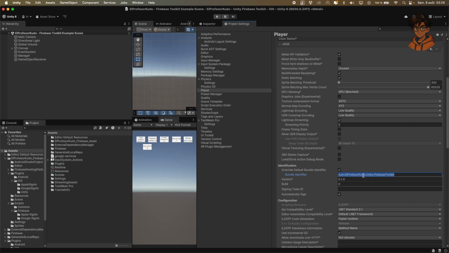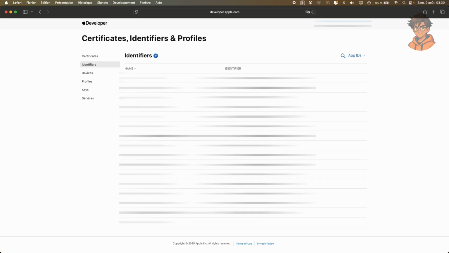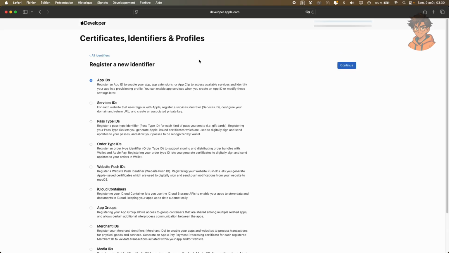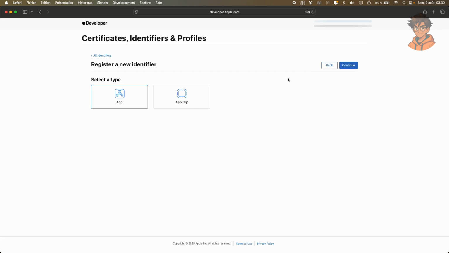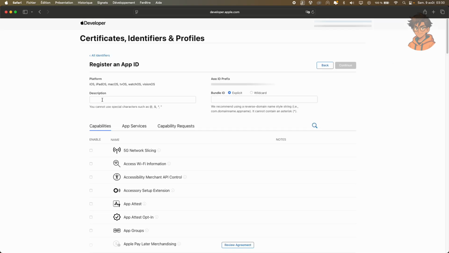So this one, com.professorkudo.unity.firebasetoolkit, in your account. If I head back to my account, as you can see, I got mine here. If you don't have it, just create it by adding plus, identifier. Make sure to use App ID, continue, select app, continue, and just match the description and the bundle ID you use on your Unity. This should be unique.